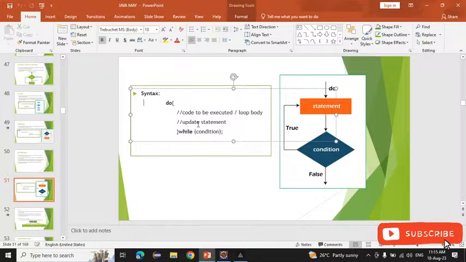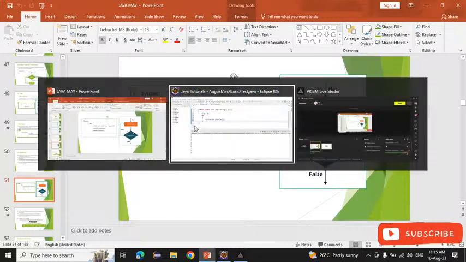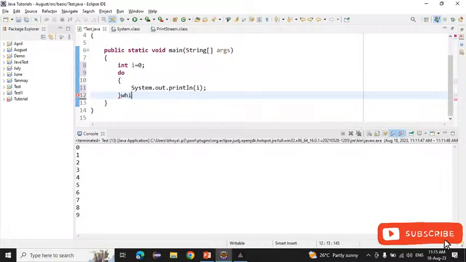And the update statement, this time we will ignore that and we will try to write. So here while, and inside that I am writing the condition. Suppose I am writing here condition I less than 9. Okay, now what will be the output here? 0 to 8.